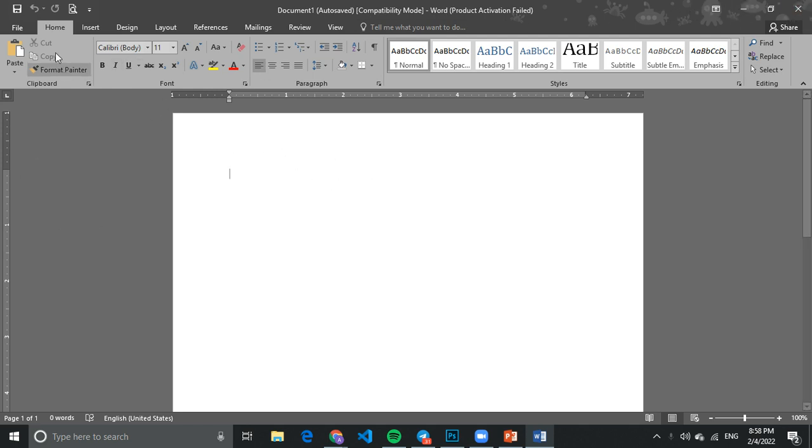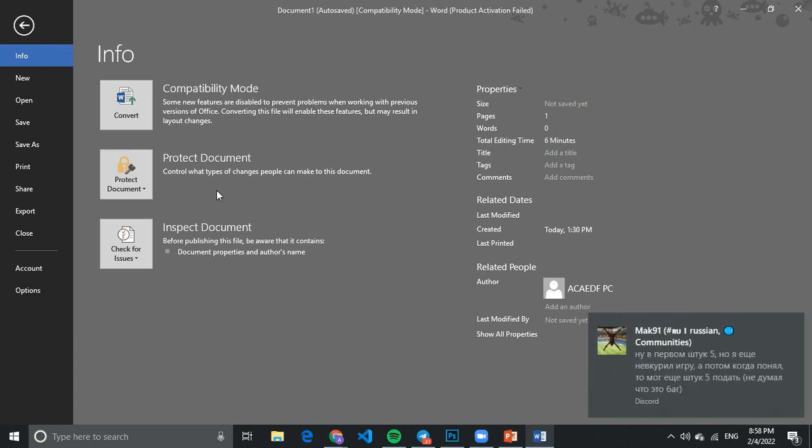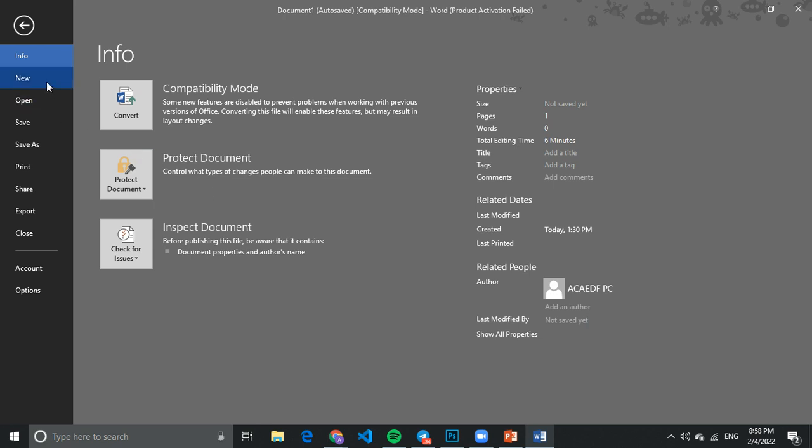So today we are going to be discussing the File menu. Here in the File menu we have Info. That's the information about your document: compatible mode, protect document, and inspect document, whatever type you want. But that one is not necessary for a beginner. You don't need to know about that. Maybe in an advanced Microsoft Word tutorial, we will discuss that. Then here is the New option.